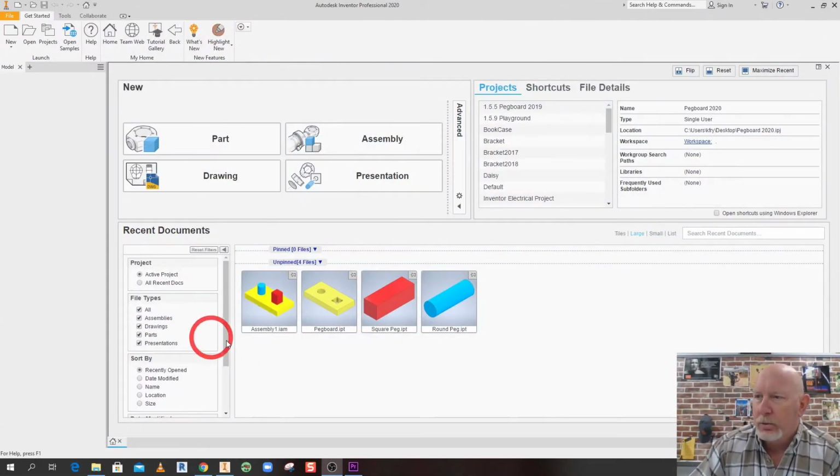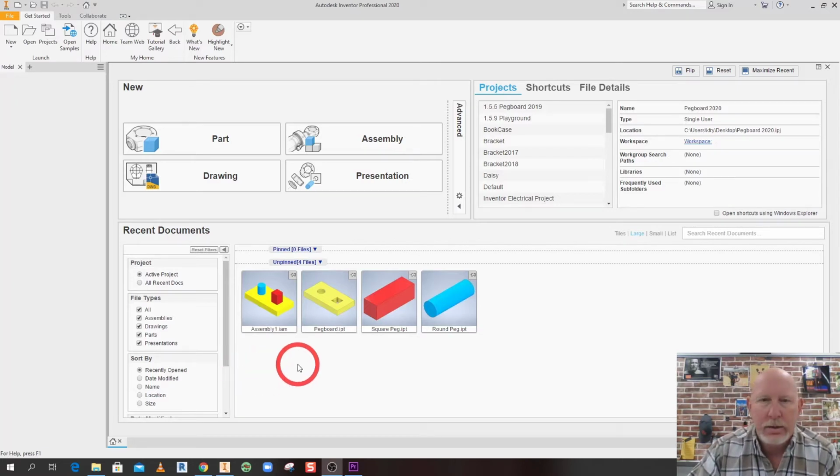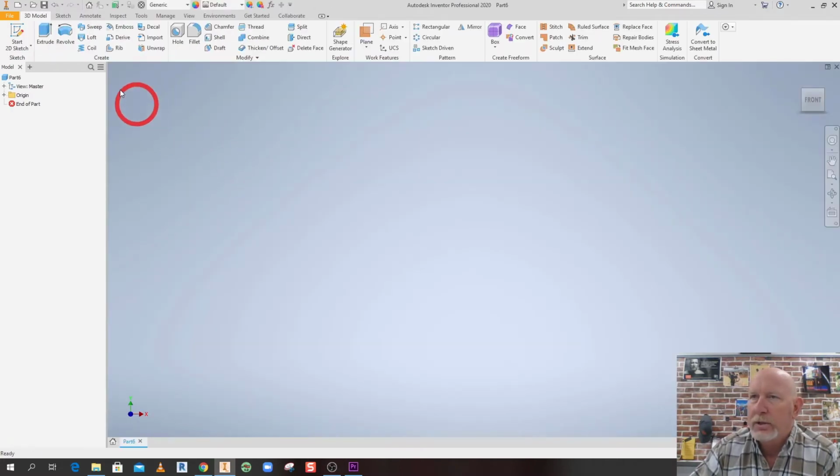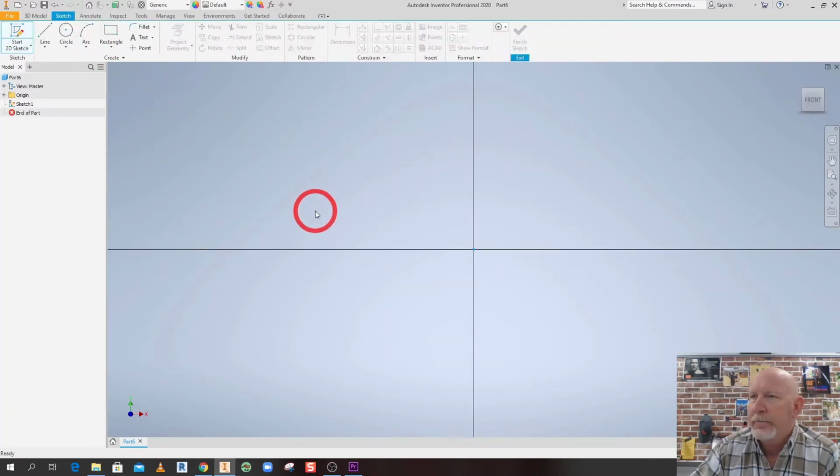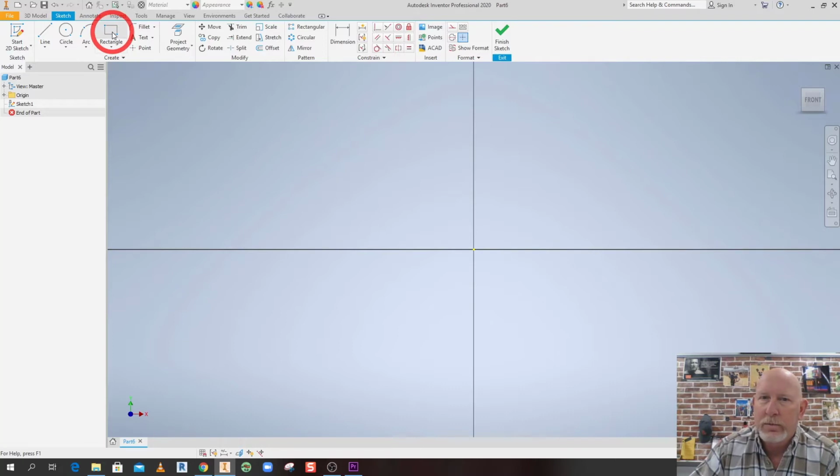Welcome back. So let's look at creating the end to our pegboard. We have created both pegs, we've created the pegboard, and we've assembled those three pieces together. So now we need to create the end. So like always, we start with a new part, start a 2D sketch, XY plane, and our end is going to be a rectangle.